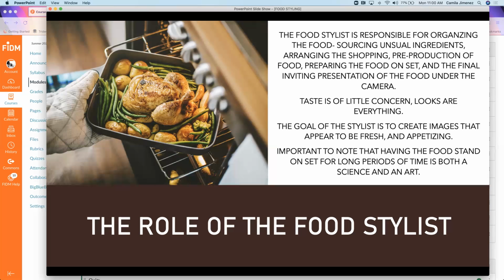So at that point, the taste is of little concern because we know already that it tastes good. We've followed the recipe. If you follow the recipe, it's going to taste amazing. But now we need to maybe add that extra level of it looking good.